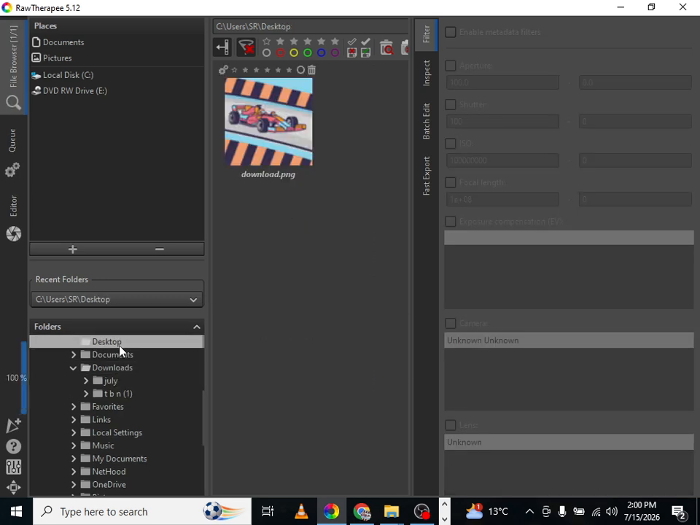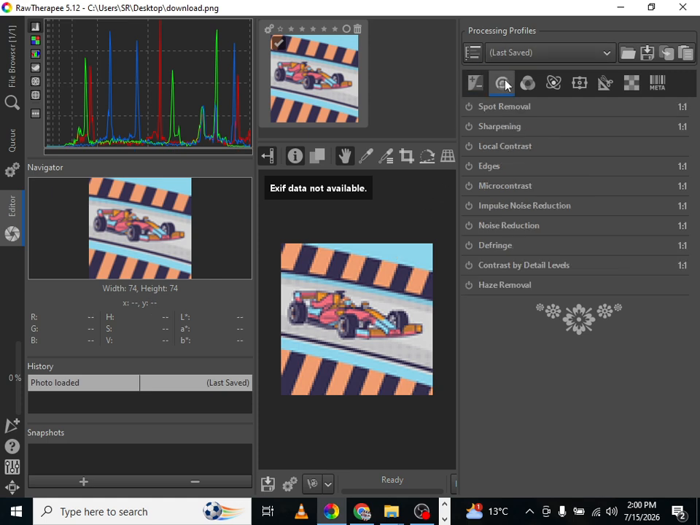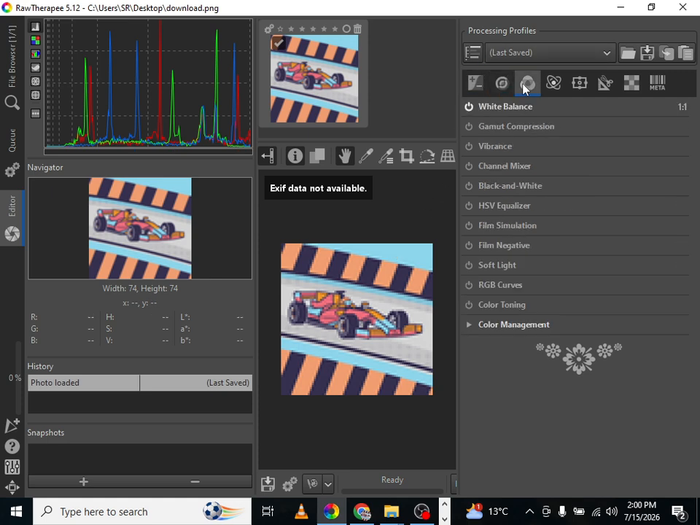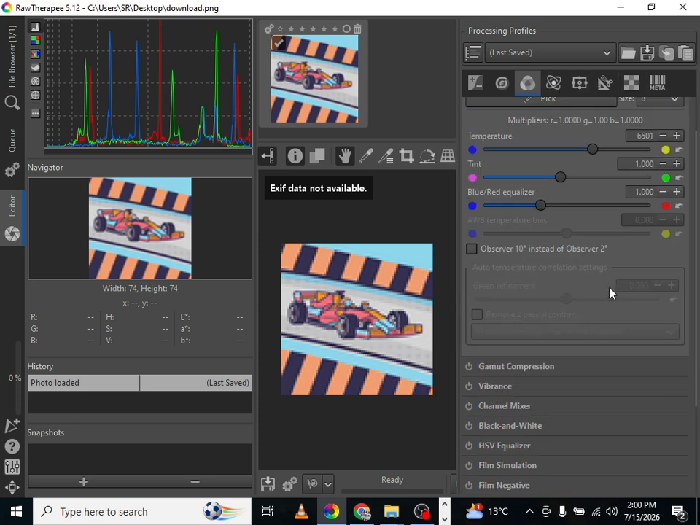This opens the editor window, where you'll find all the editing tools on the right side. Start by adjusting the exposure if your image is too dark or too bright. Then fine-tune the white balance to make the colors look more natural. You can also increase contrast, saturation, and sharpness to improve the overall appearance of your photo.